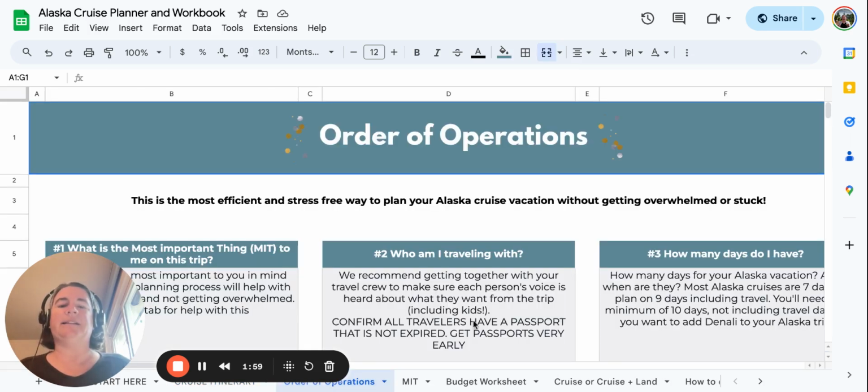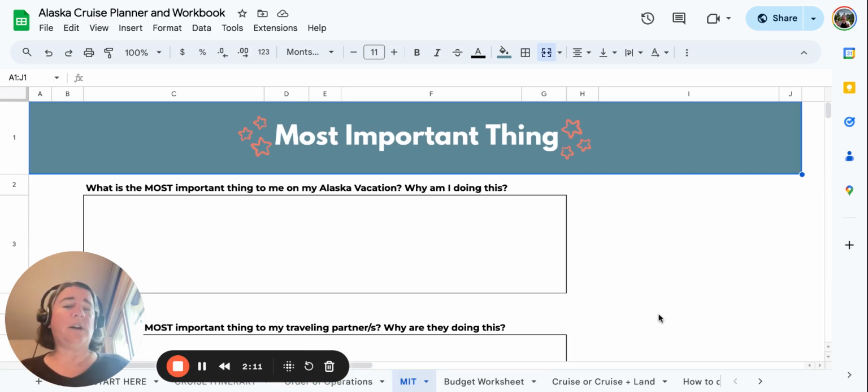All right, then the rest of these tabs are all about the planning process. First one is what order to do things in. Really important because people get overwhelmed, like, should I do this or should I do this? So that's what this is about. There's a tab to help you figure out what's most important to me and my group. That will make the decision so much easier, and prioritizing and narrowing it down so much easier.